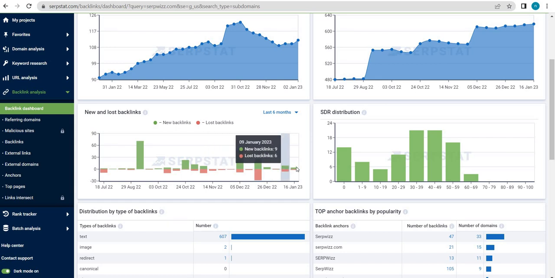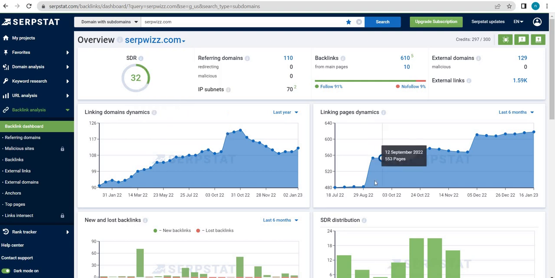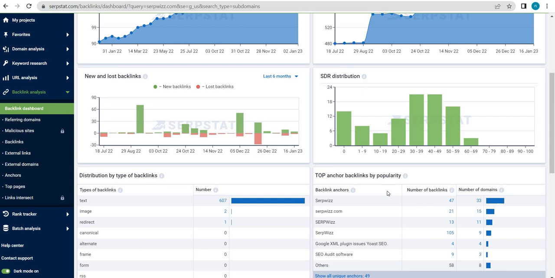For January 2023, currently we have 4 new backlinks and we lost 2 backlinks, so we have to double the effort and increase the number of those backlinks. And then here for SDR distribution, again, SDR here is Serpstat domain rank. That's a ranking exclusive for Serpstat. And here you can see the distribution over time as well. These specific graphs correspond to the distribution of the referring domains by Serpstat domain rank.